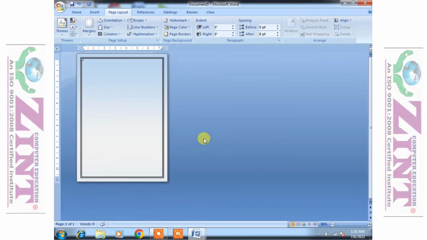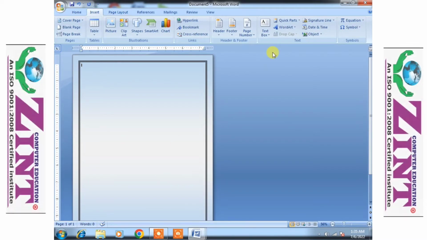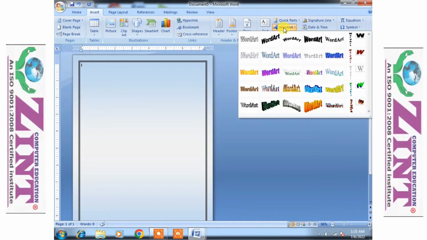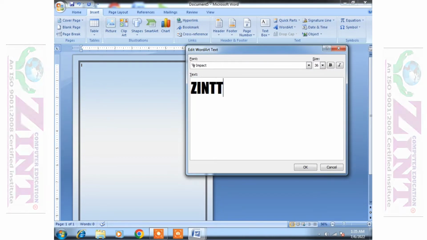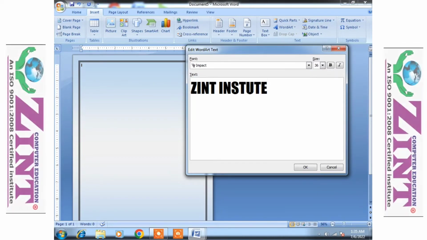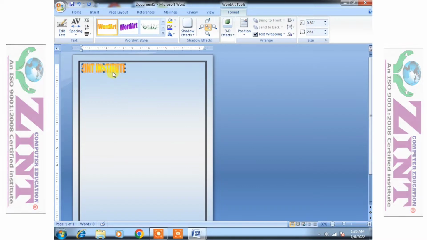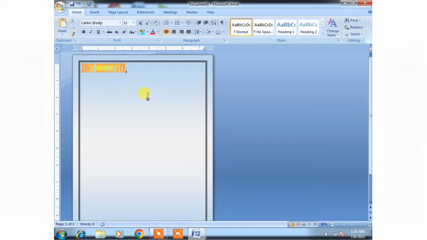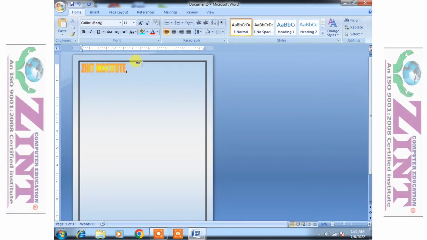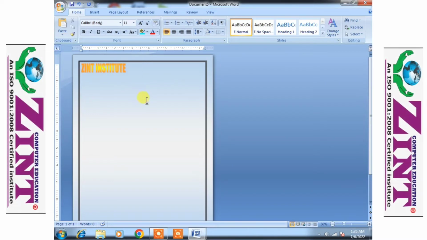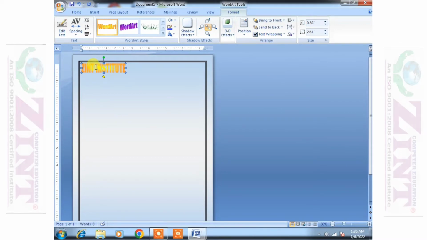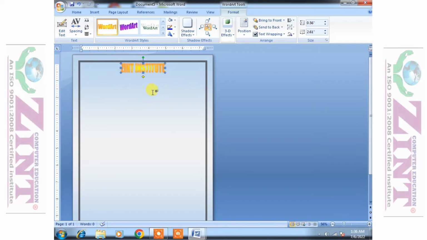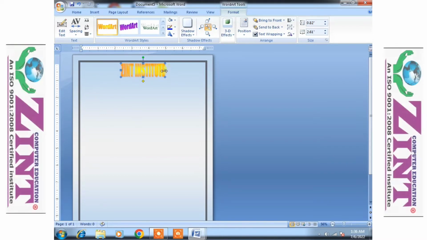So first of all, going to the Insert tab, we select the WordArt option from the Text group, and we select our WordArt and type the name of our institute, that is ZINT Institute. After it, in the previous class I told you there is a Format tab for editing purposes or text wrapping. So you have to click on the WordArt, then go to the Format tab, and text wrapping should be set to In Front of Text.